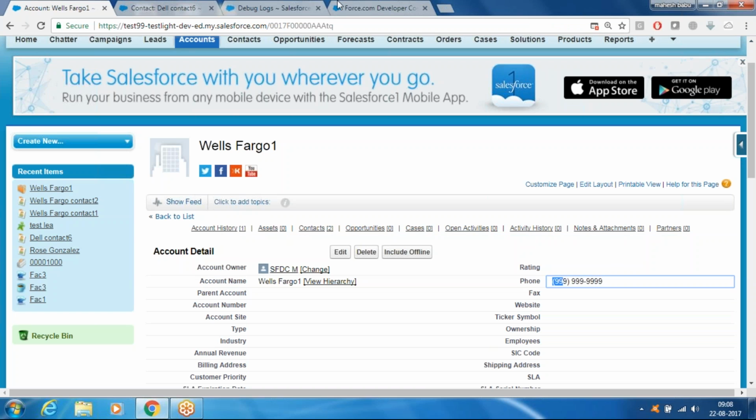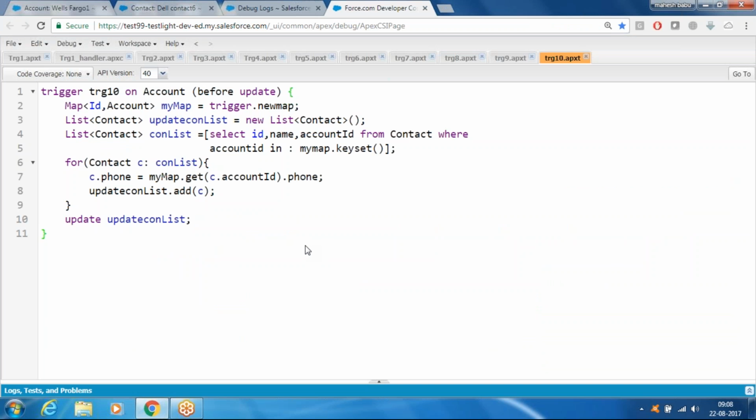Okay, so my trigger is working fine. Does it look a little complicated? Not really. Just make use of the maps also. Here I have taken map instead of the list. That's it. Nothing else.